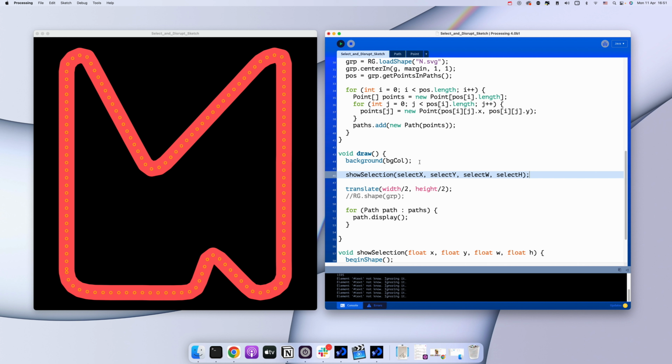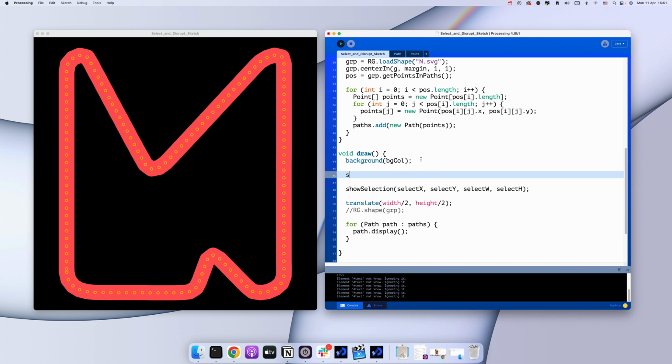Because we haven't initialized any values for the 4 variables, we won't see anything, so let's initialize at least the selection's width and height and assign them to the values of mouseX and mouseY.